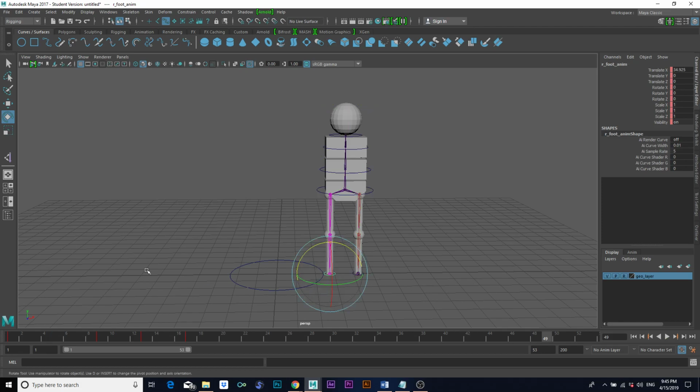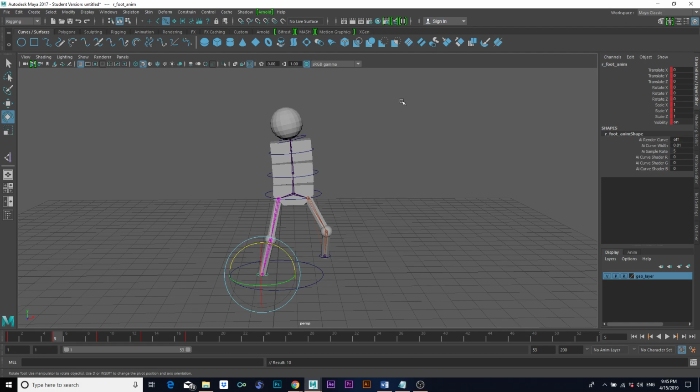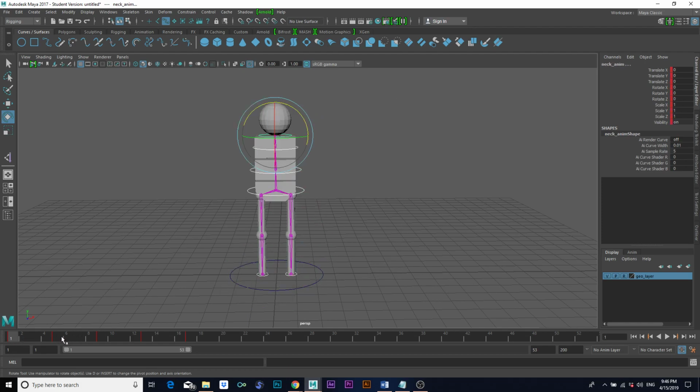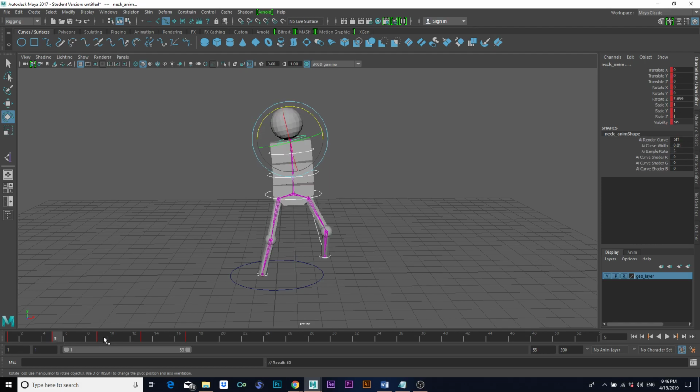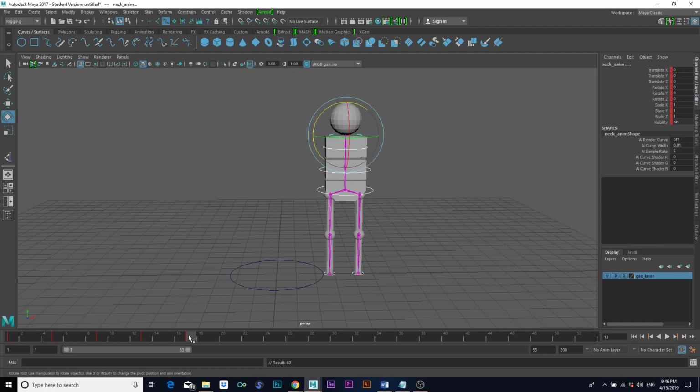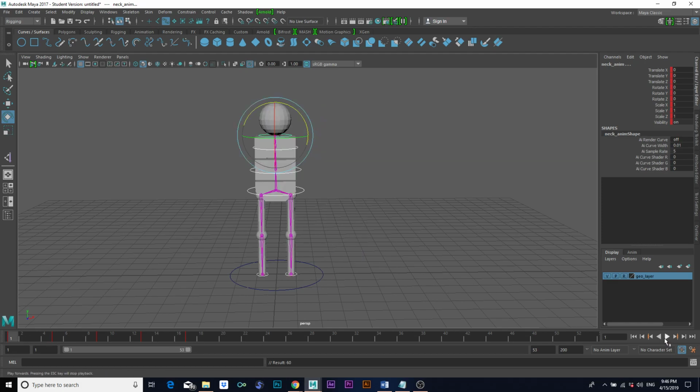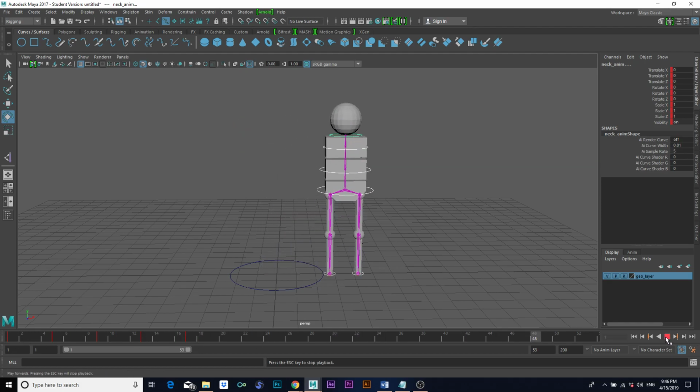I can go in here and clean up the action a little bit. Let's go ahead and set a key on that. I'm going to go ahead and set keys on everything just by clicking on the frame I want, hitting S, S, S, S, S. Okay. So now we have a decent side step. It takes a little less than a second. You can make it about a second, probably would work as well.